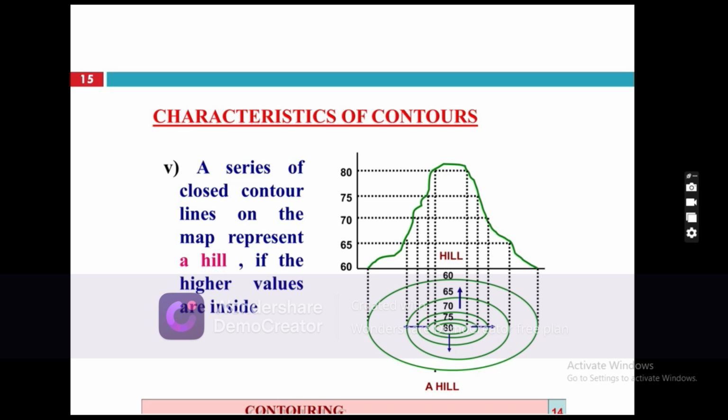These are the imaginary lines, and on the ground surface we are intersecting all the points. That is called a contour. In this, the higher values are inside.